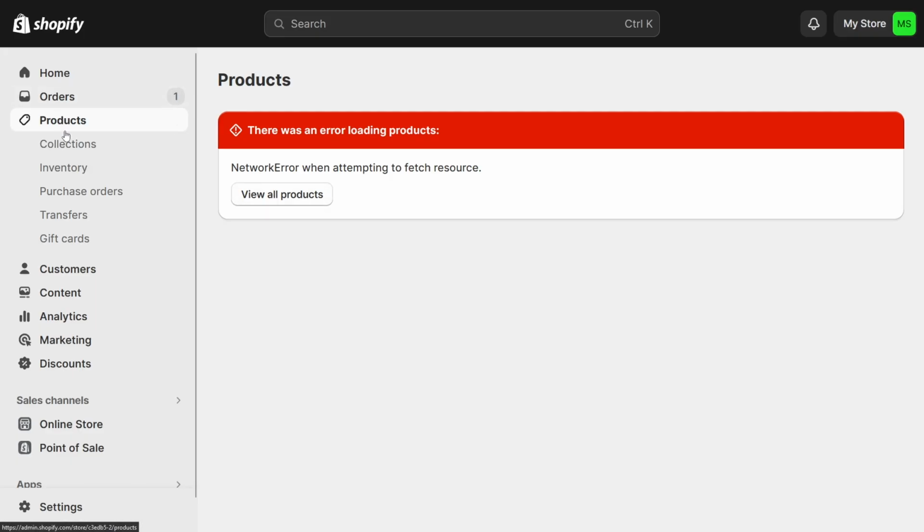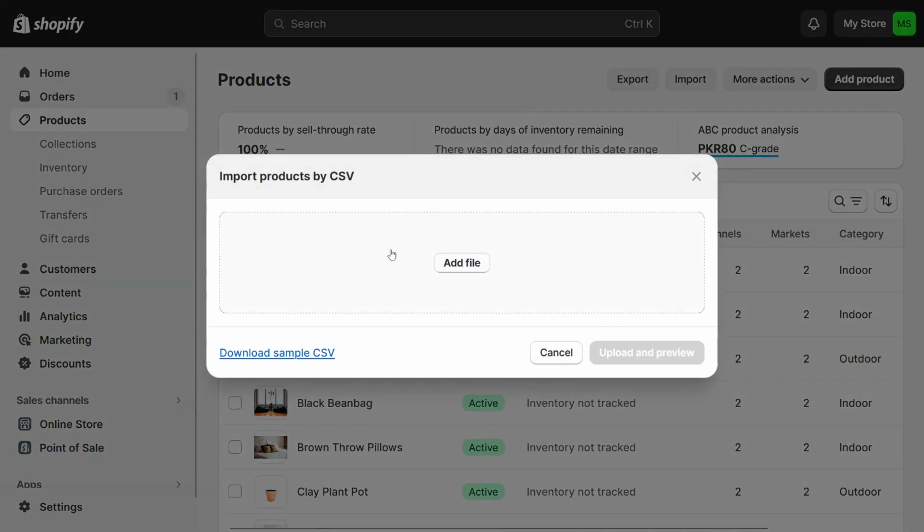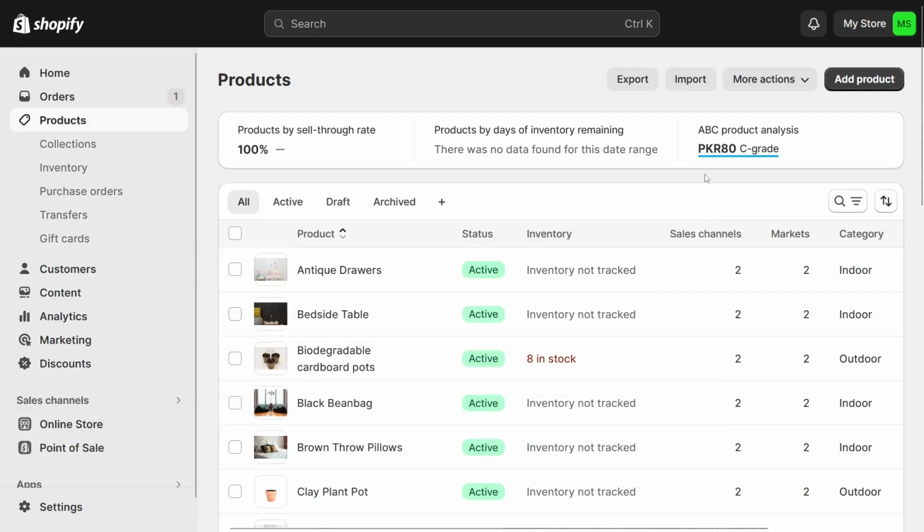Let me again click on products. Okay, again let me click on this import. So you have to import a CSV file, and if you are building your store for a client and you don't have product information available, then you can download some demo CSVs from the internet, from GitHub, and you can import those CSVs as well. So friends, this was the method of how you can add a new product in your Shopify store.